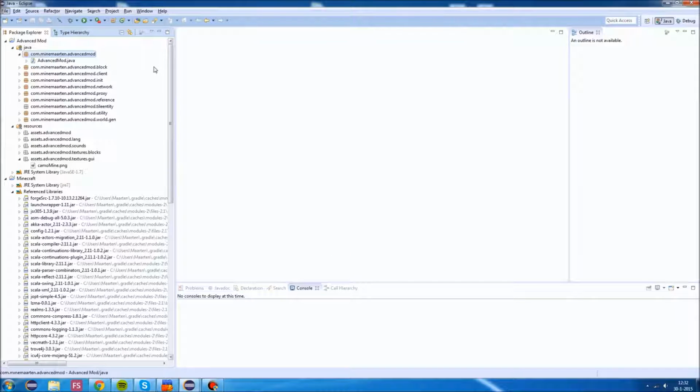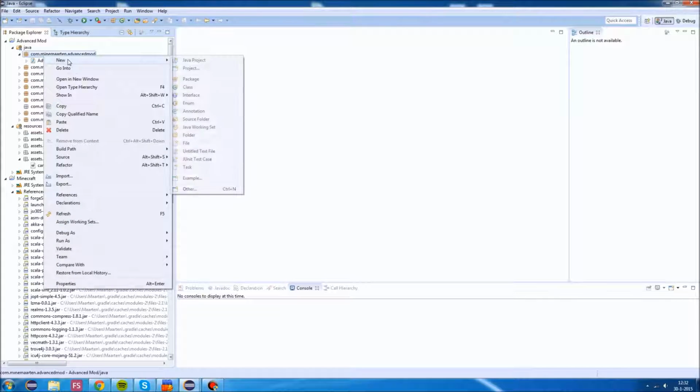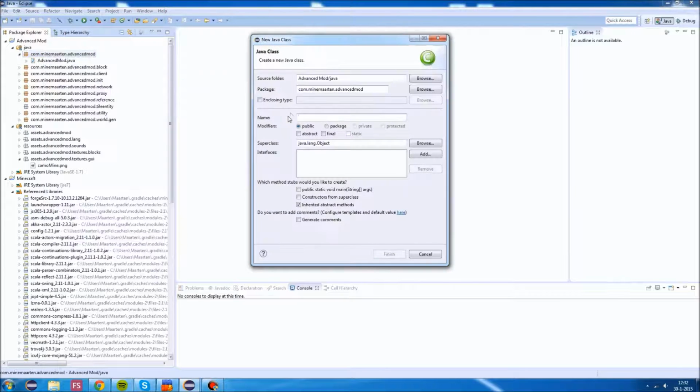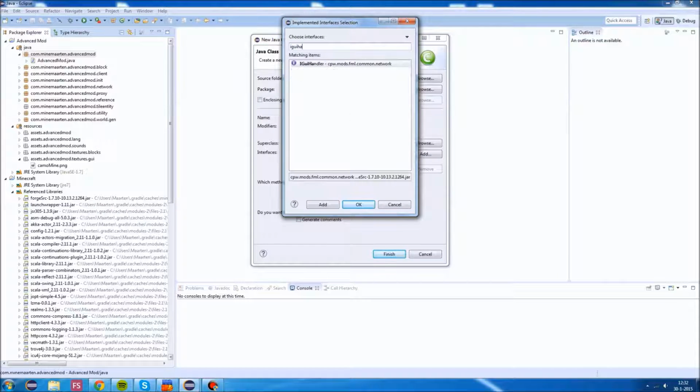Our first step in making a GUI is registry. I'll explain what that means, but for now we're going to create a so-called GUI handler in our root package, and call it like that, and it needs to implement IGuiHandler.